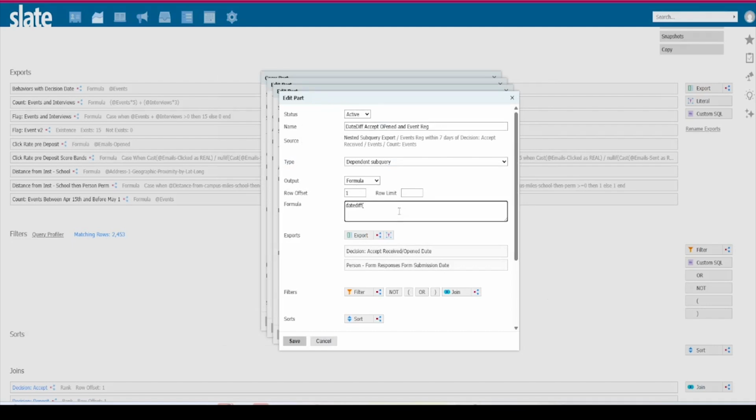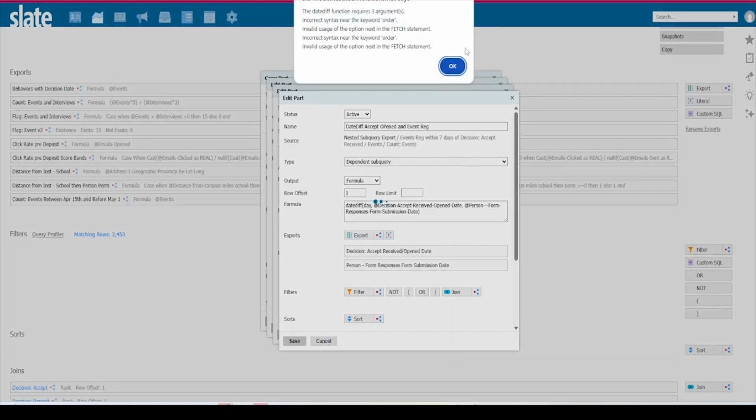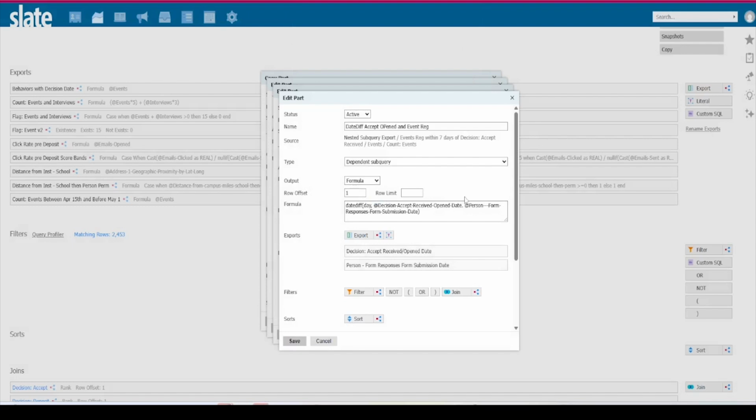And this is just the SQL way of saying what's the difference between two dates. We do have to declare what kind of unit of measurement. We can do day, week, whatever that increment is. And then we're going to choose our received date. So that's our first anchor date. And then the next date it's going to compare to is that form response submission date, so that's when they actually registered for the event. So we're going to save that. It would help if I put a comma instead of a period.